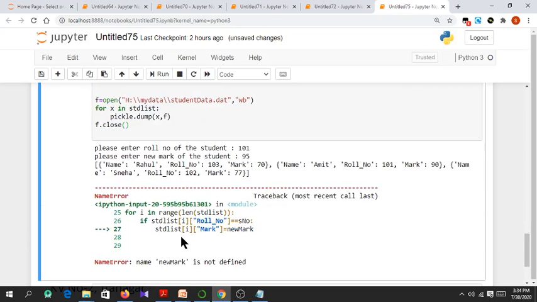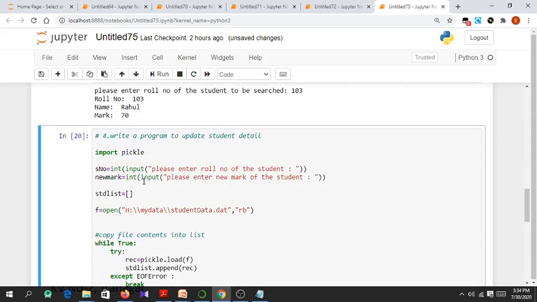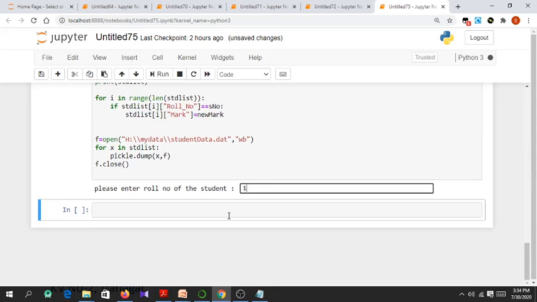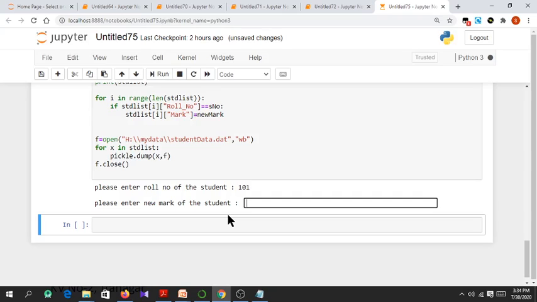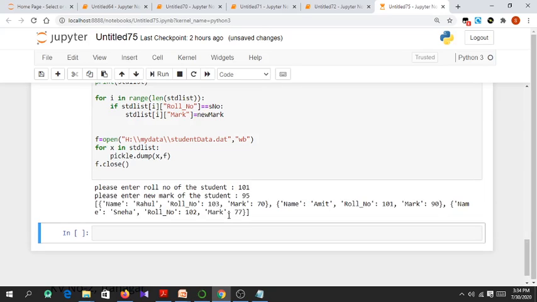Some error is there. Let's see what that error is. New mark is not defined. The name I have given is new mark, where m is small. Okay, again let me run. I'm changing the marks of the student whose roll number is 101 to 95.